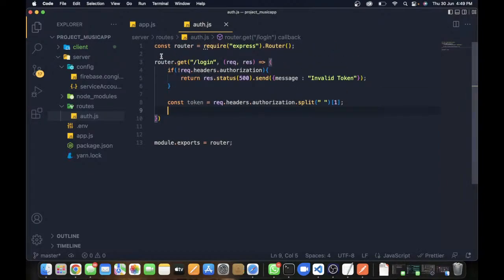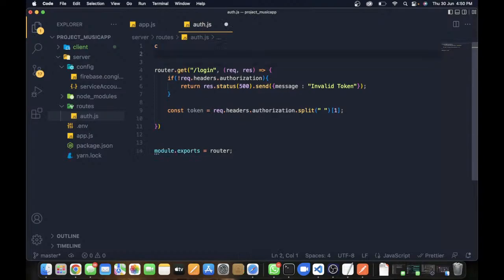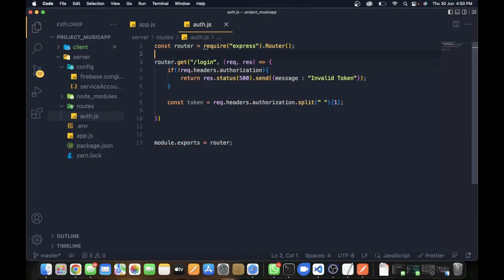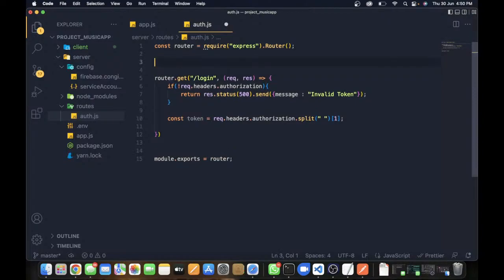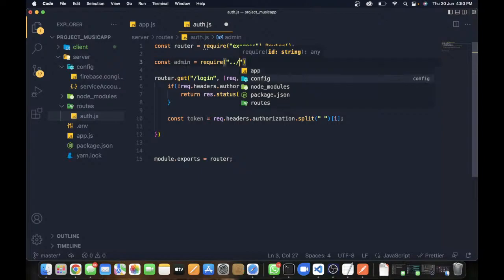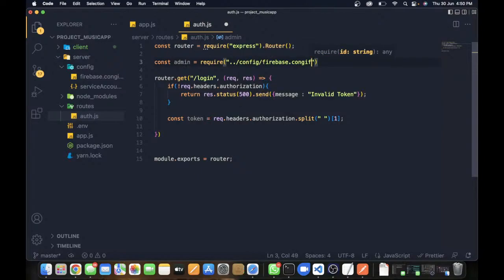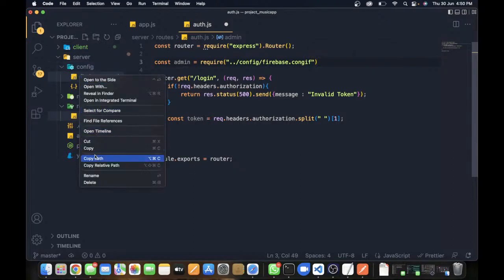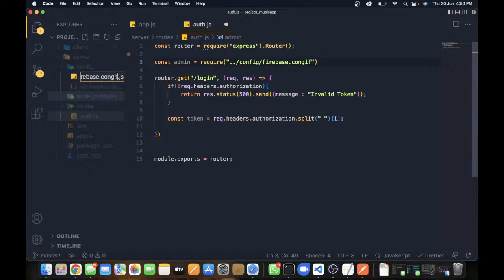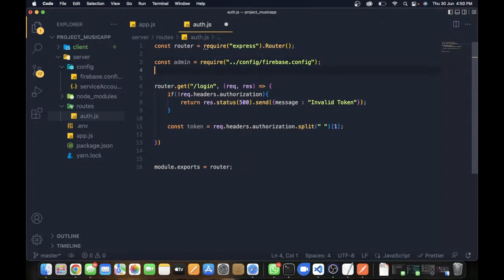And in our auth.js, first we have to import our admin privileges and everything. const admin = require, that admin is coming from /config/firebase.config. Spelling mistake, my bad. Rename config. So here it changes to config. Okay, so now we have the admin privileges and everything.